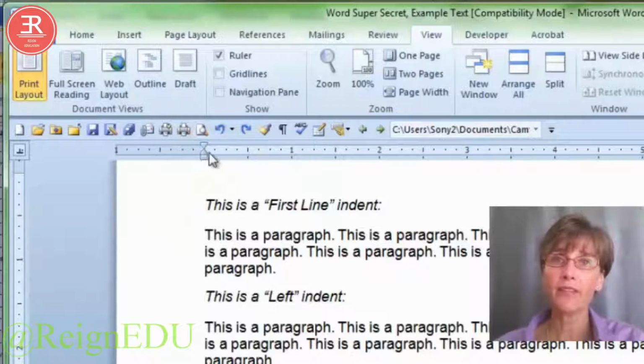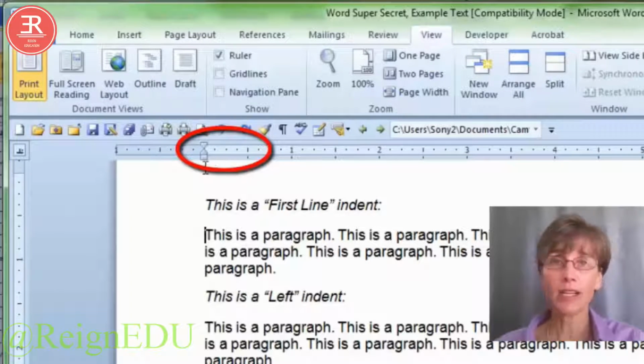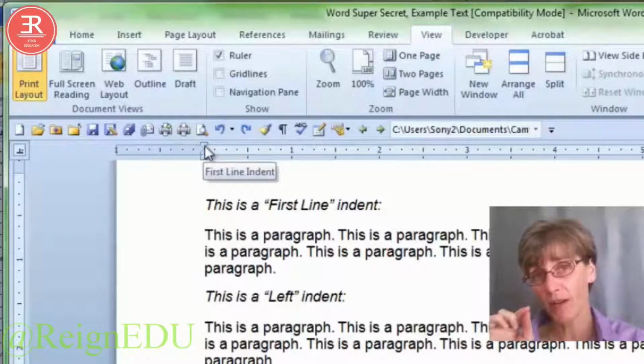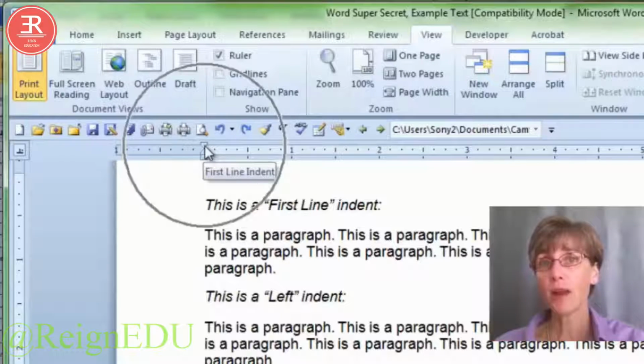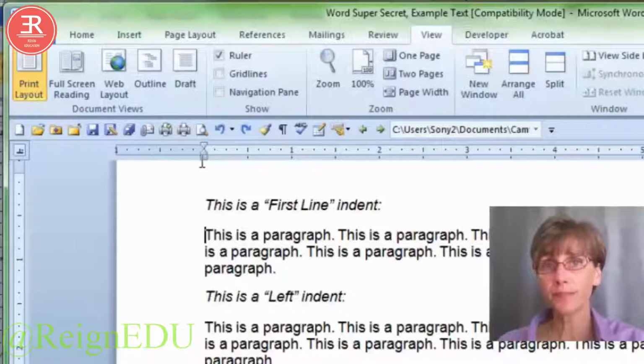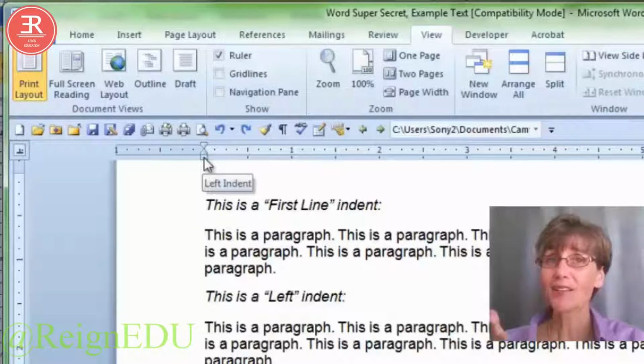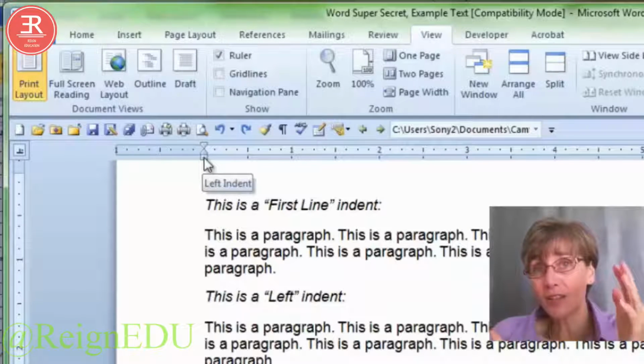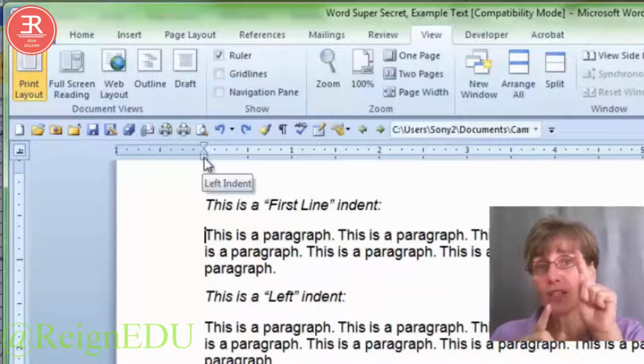Notice on your ruler we have what looks like a little tiny hourglass. It's not an hourglass, it's two separate little animals. The first one, if you float your mouse up there, remember it's the point of the mouse that activates things? When you float your mouse up there, it says first line indent. When you float your mouse on the bottom arrow, it says hanging indent. When you float your mouse on the bottom box, it says left indent, okay? So there are actually 3 separate little tools there, only 2 of them move.